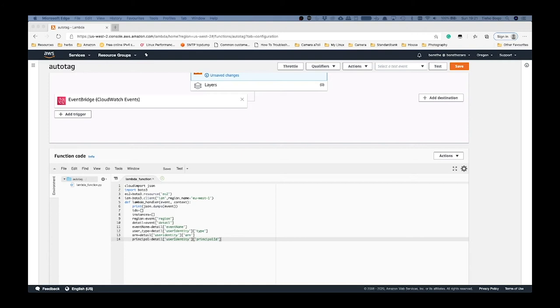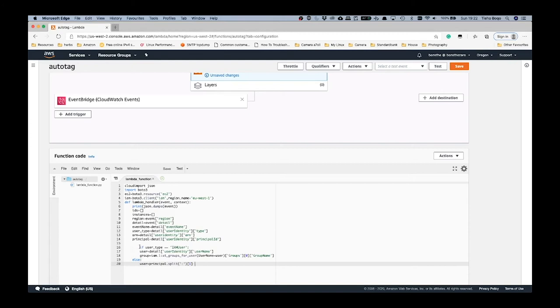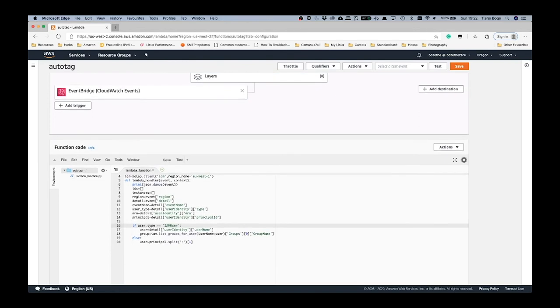So before I can actually get my user, I need to know, are you assuming a role? Are you federated? Or are you logging in with an IAM user? And for me to do that, I need to have an if statement that will check first whether you are an IAM user or you are federated or something else. If you're federated or assume role, the user will be attached to the principal.